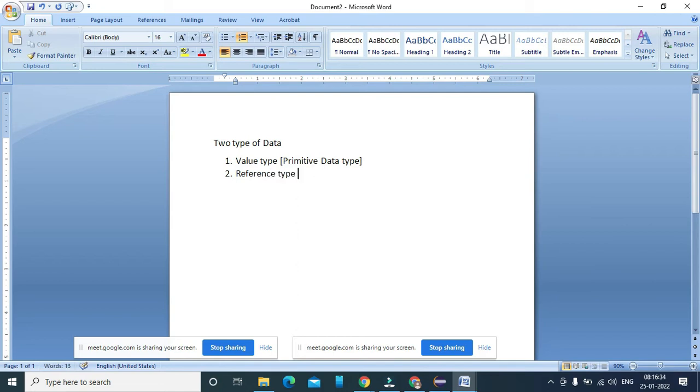Okay, so that is called a non-primitive data type, or you can say a derived data type here, which is derived from primitive data type. So primitive data type is also known as a fundamental data type here. Okay, so value types are fixed in size.